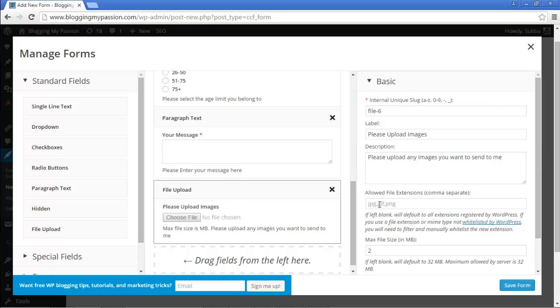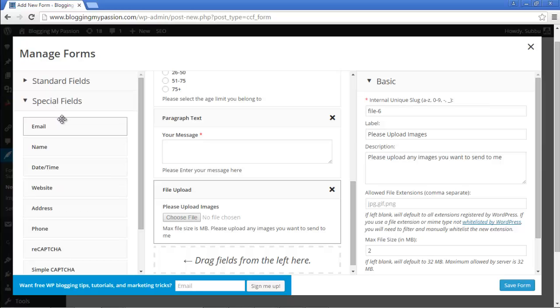So here, I'm having only the images functionality, but if you specify any PDF files or anything, people can upload those as well. Okay, so now we have added some standard fields. Now let's add some special fields here.